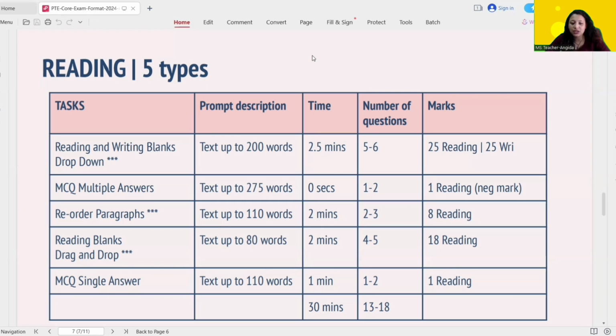For marking, you will get 18 marks in reading, but again, it depends on how many blanks you get, because if you have 4 paragraphs and you only get 4 blanks, your total score will be only 16. So it depends how many blanks you get.